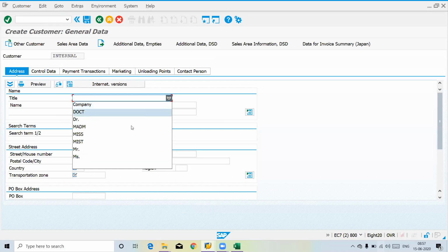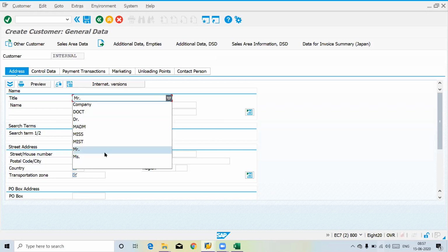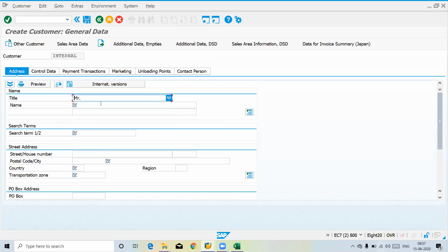Yeah, no problem. So you have to select the title of the customer. Sometimes your company might be the customer. Company in the sense, if any distributor is registered, he also has a name, right? If some distributor is the customer, then you can choose Company. Like that, you will have different titles. If you are choosing Mr.